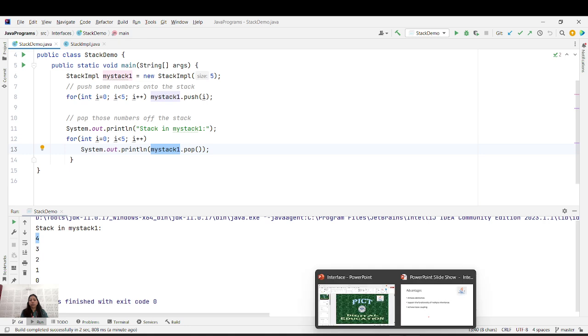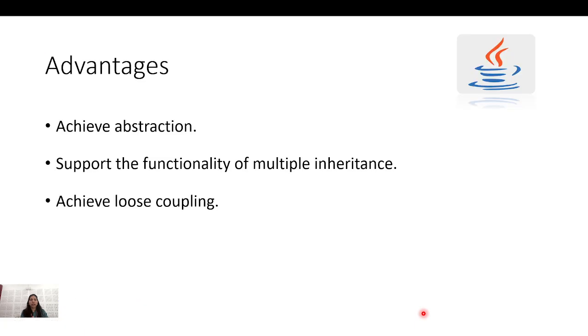Right, so now we are going to see what the advantages of interfaces are. Interfaces achieve abstraction. They support the functionality of multiple interfaces, and they achieve loose coupling. Also, one of the major differences is that I can go for the interface when there are multiple enhancements going to happen in my project, in my development. So for that I will go for the interface.